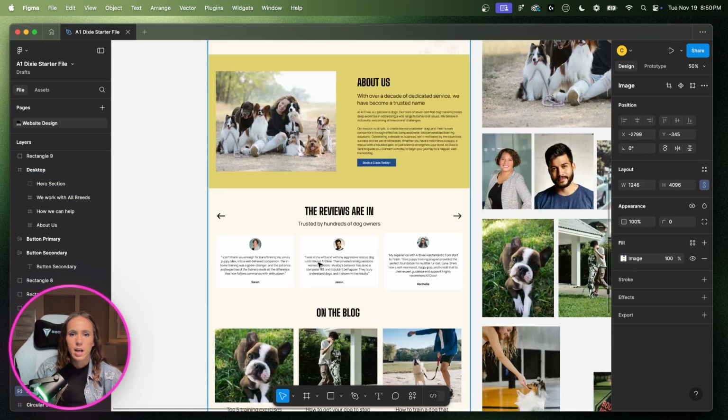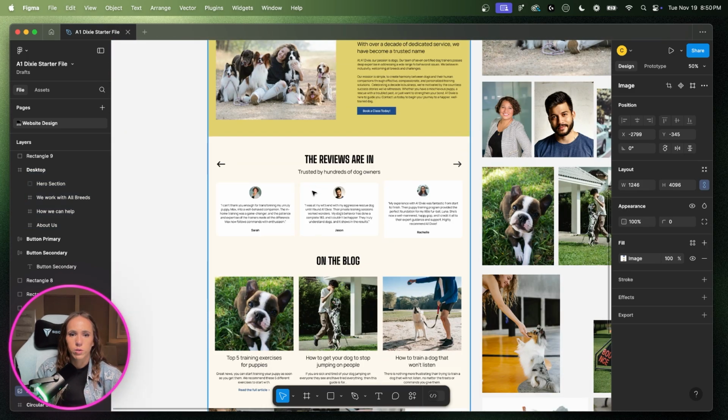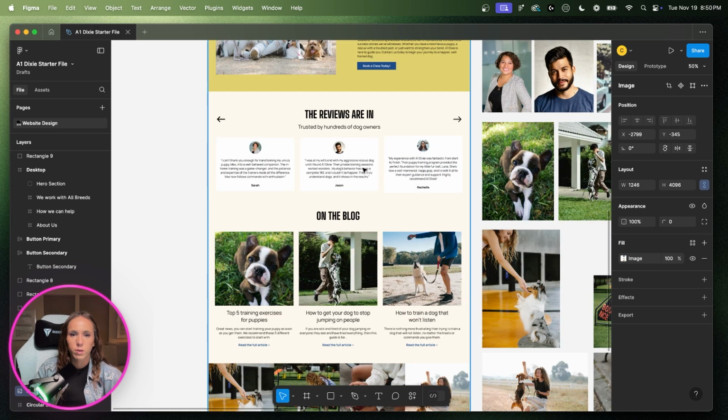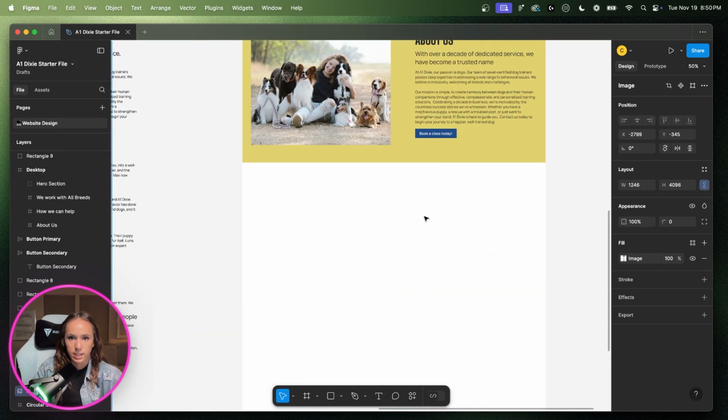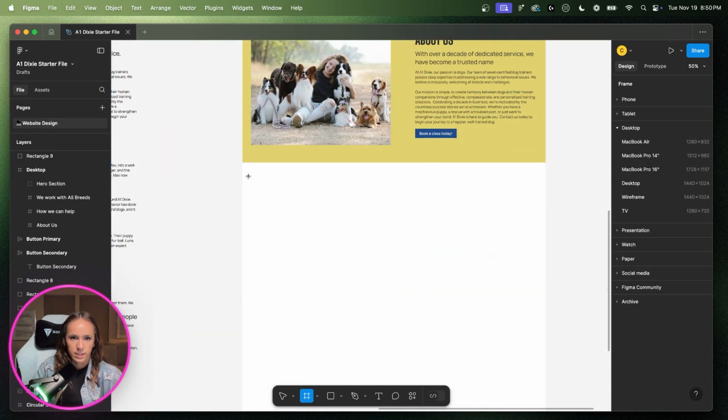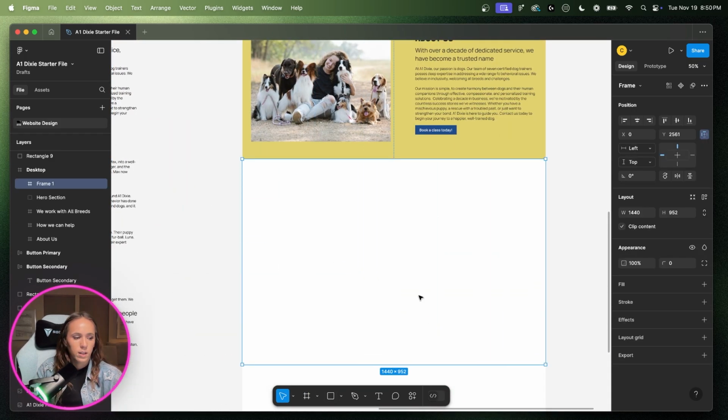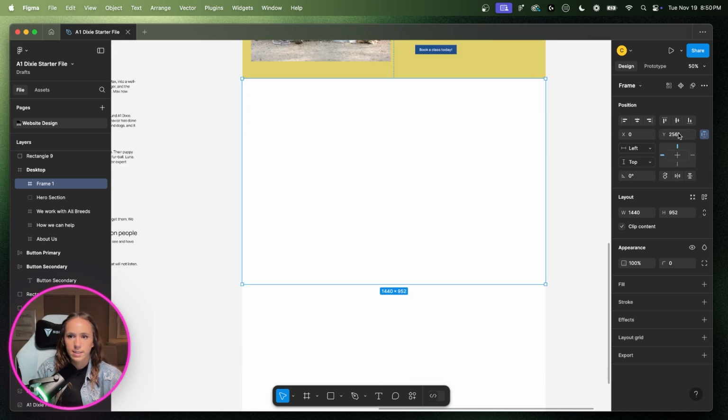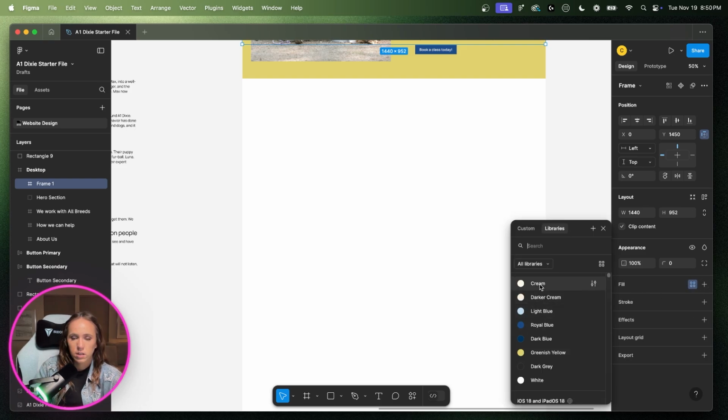All right, now let's work on the reviews section right here. So we actually have the reviews and the blog within the same section. So we can go ahead and make a really, really large frame for the next section. So let's grab our frame. Let's do this one as like 1450 now. And then again, we'll adjust it as needed.